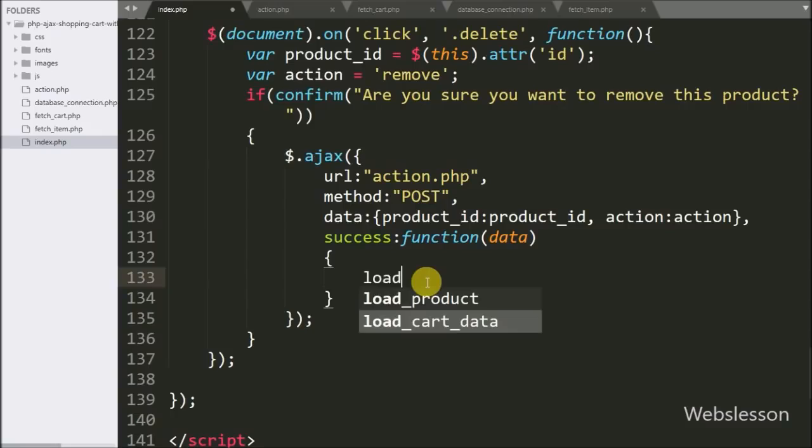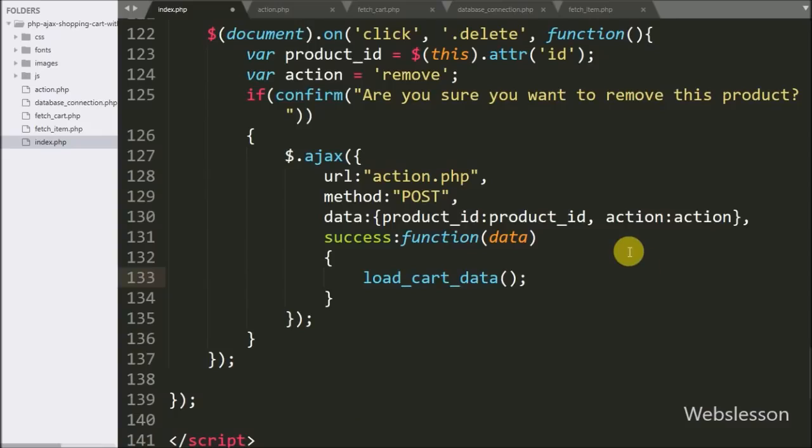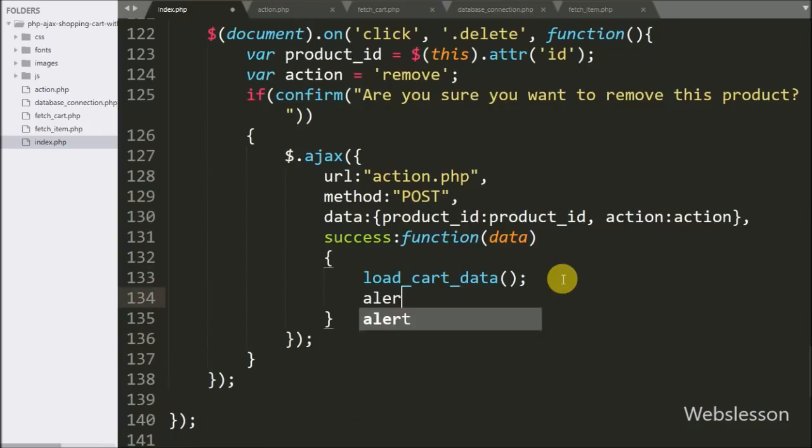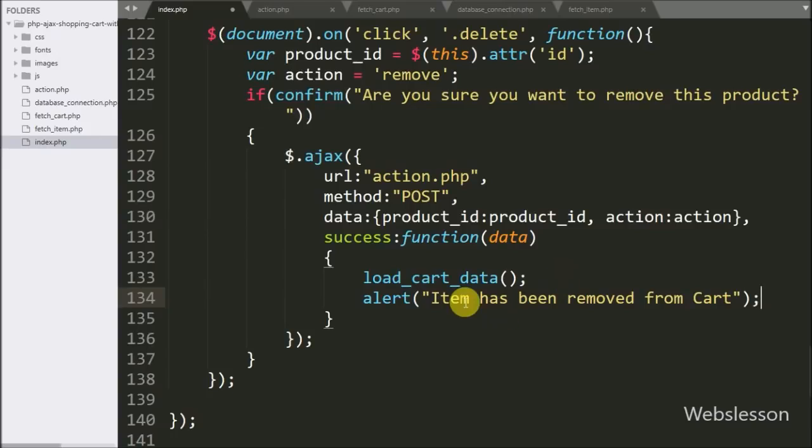Under this function we have called the load cart data function. This function will fetch the latest shopping cart data on the web page. Lastly we have written an alert statement, and under this we have written "Item has been removed from cart". This message will pop up on the web page.